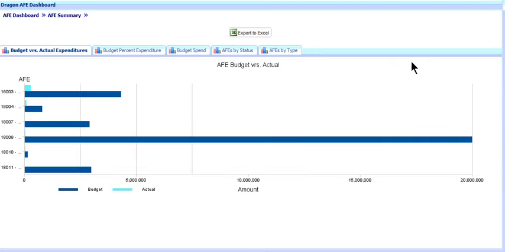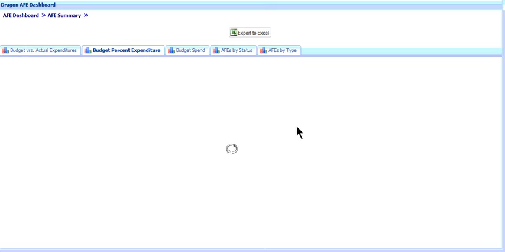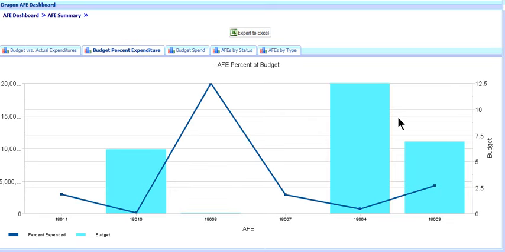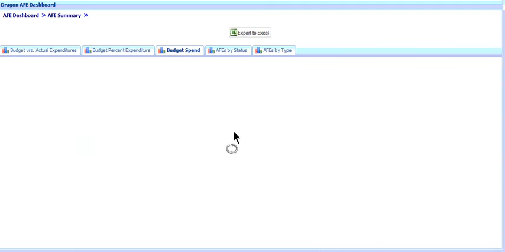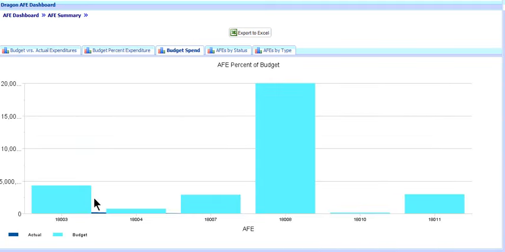We also have an AFE dashboard that gives us more of a graphical view of our AFEs, so looking at AFEs and budget versus actual expenditures. How these AFEs have spent in terms of percent of budget, so we're looking at the budget on the left and the percentage on the right. And here's the actual versus budget in a different format.